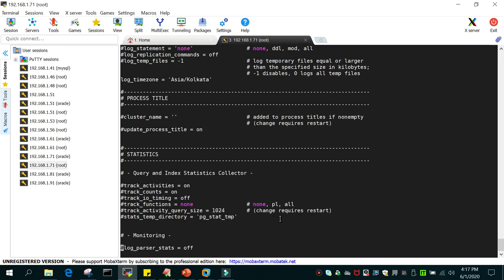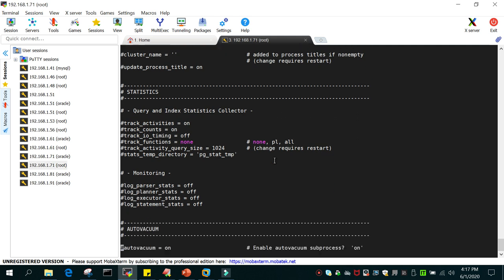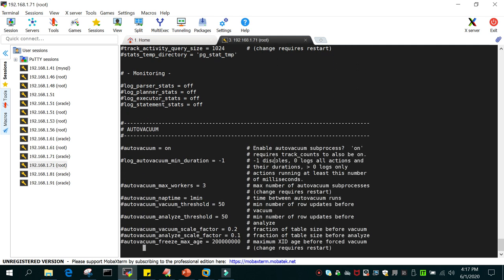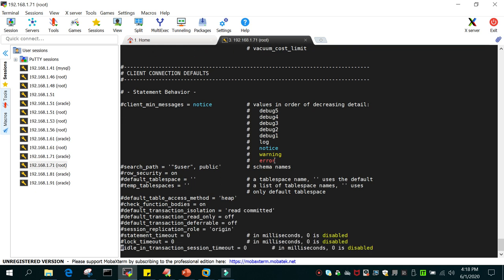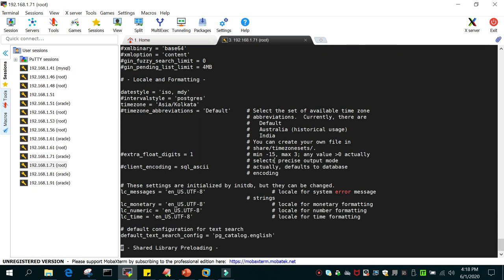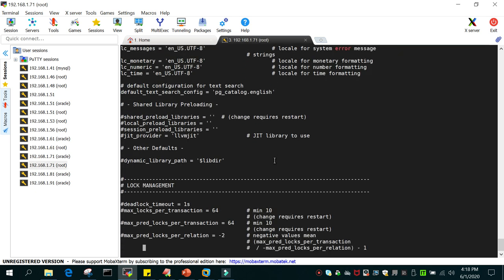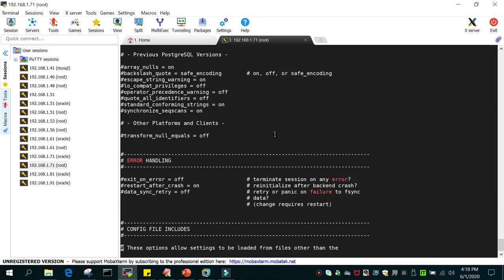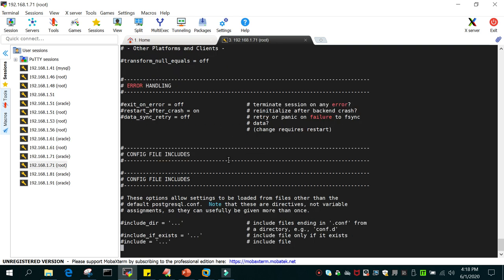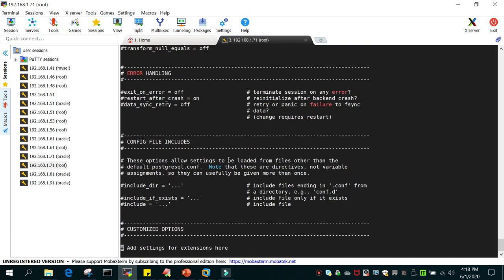Then you have process title, like what should be the Postgres cluster name. Then you have the statistics section. Autovacuum is there. Then you have client connection defaults. We are not discussing the individual components. Then you have lock management, version and platform compatibility, and then the error handling component. I'm just going through the different components which we have.